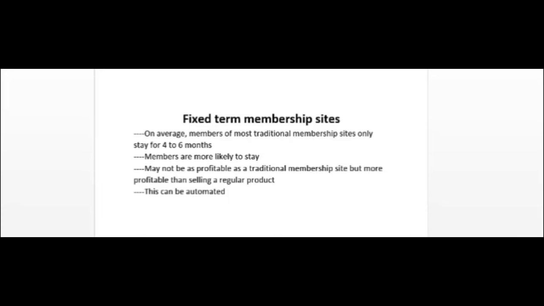A fixed term membership site is different from a traditional membership site in that it does not go on forever. A fixed term membership site ends after a certain period of time. So for example, you could have a fixed term membership site for about 6 months or even a year. Members would get content, let's say, every month, and then after a year the content ends, and then they can be considered permanent members. But basically, the members know that they're going to get content for a certain amount of time. Now you might say, why do this? Why not just get a traditional membership site where you get paid forever, or as long as members stay?